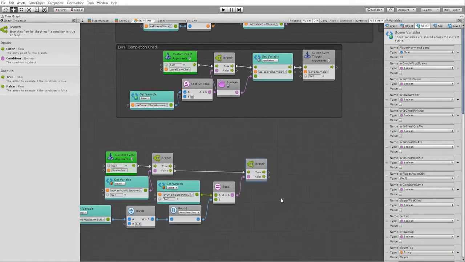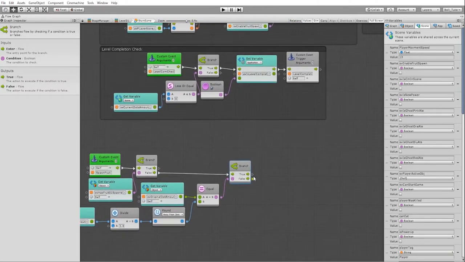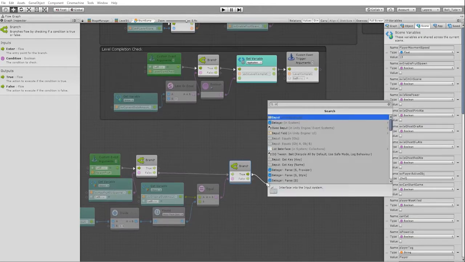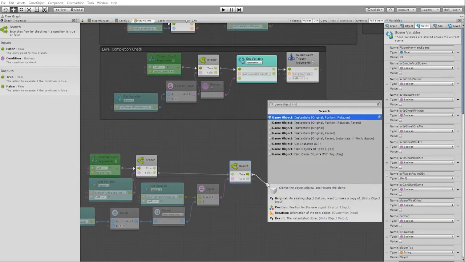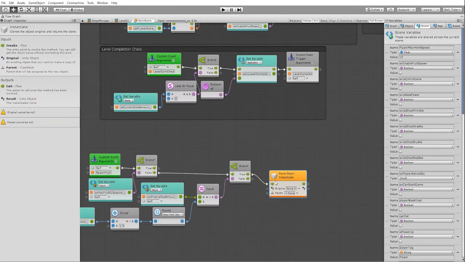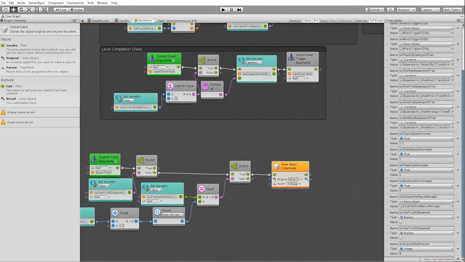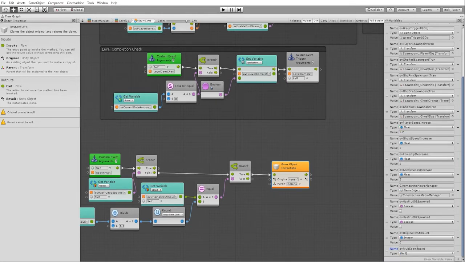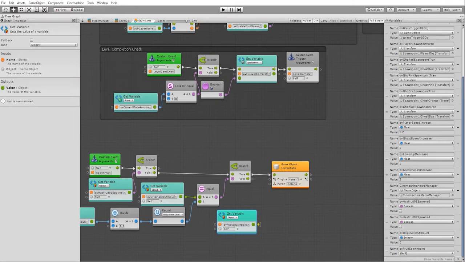From there, we want to instantiate our game object. And since we want the fruit to spawn in a particular place, we need to use a game object instantiate on parent node. So let's create an object transform variable, which we're going to call fruit spawn point. And we want to plug that into the parent of our game object instantiate node.